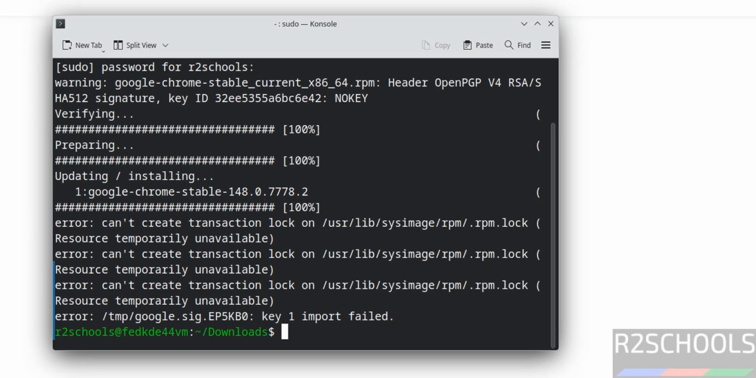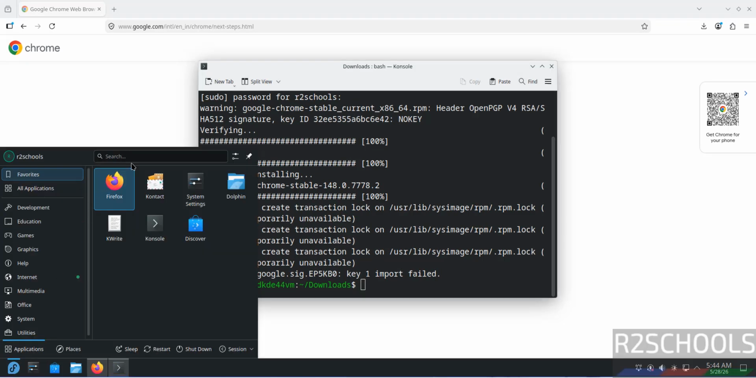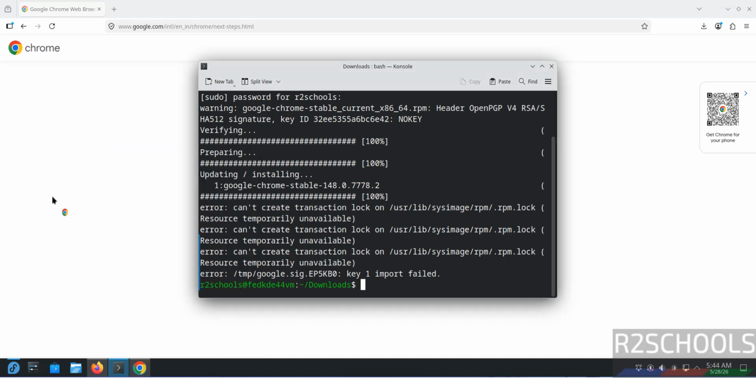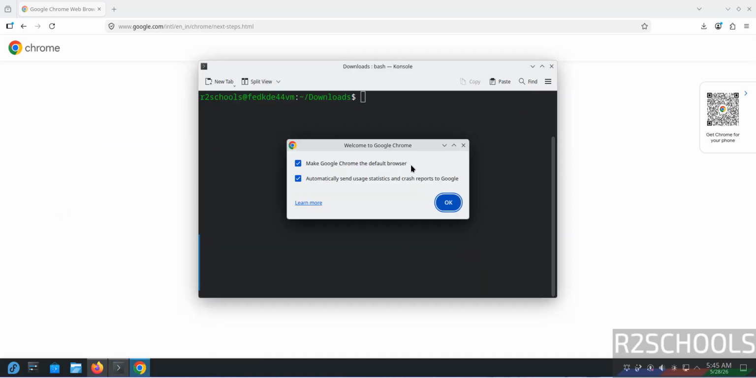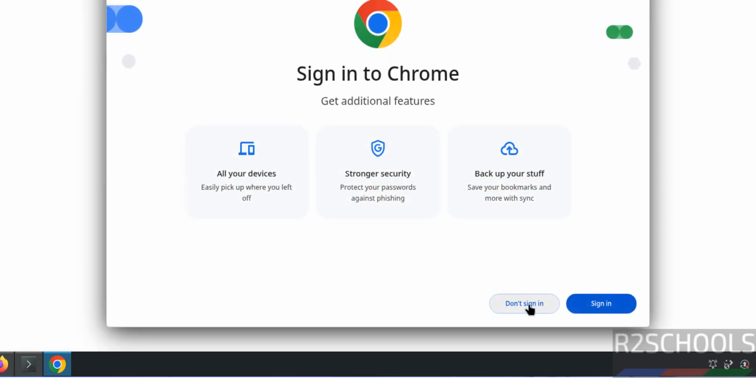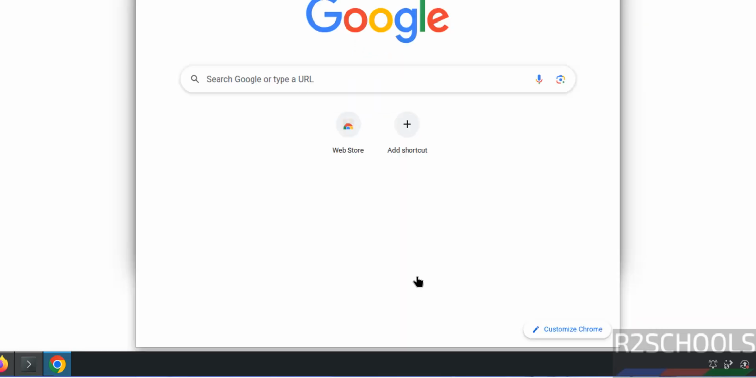See, successfully installed. Go to menu, then search for Chrome. See, you have the Google Chrome, click on it to open. See, if you want to make Google Chrome the default browser, you have to keep this checkbox, and if you want to automatically send usage statistics and crash reports to Google, you have to keep this checkbox. It is up to you. Then click on OK. Don't sign in. See, you got the Google Chrome browser.